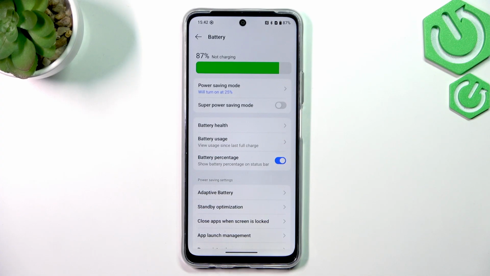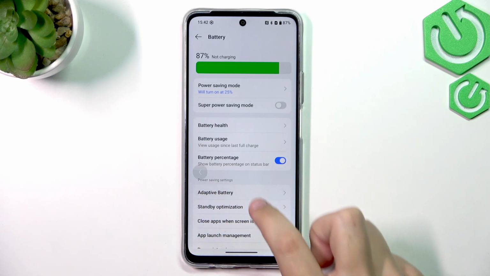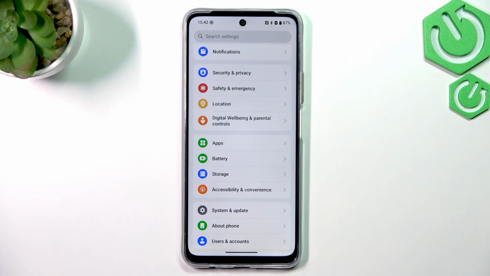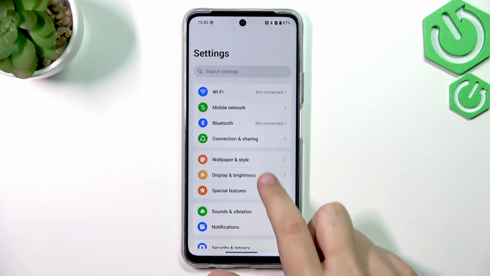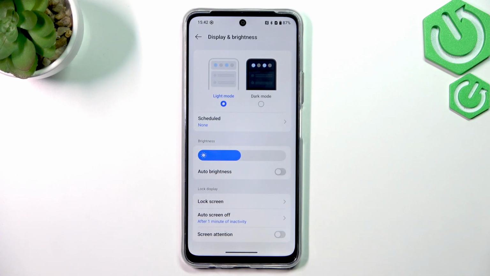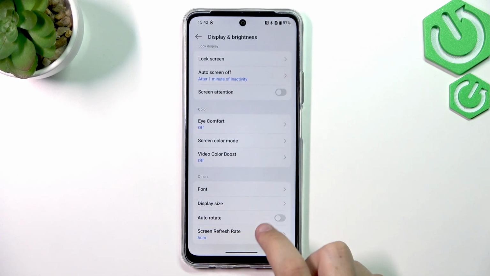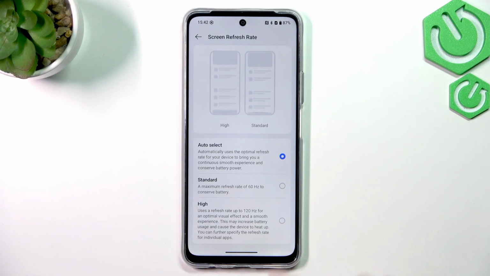Now, the next step is changing the screen refresh rate to automatically select them. So we need to go over and scroll up to the display and brightness. Now scroll down, and right at the bottom we have screen refresh rate. We need to set it on auto select, so it will set an optimal refresh rate for the best, not the preference, but the experience.